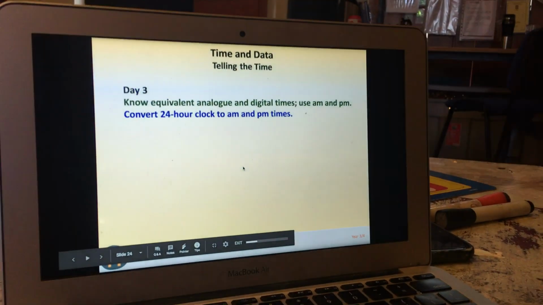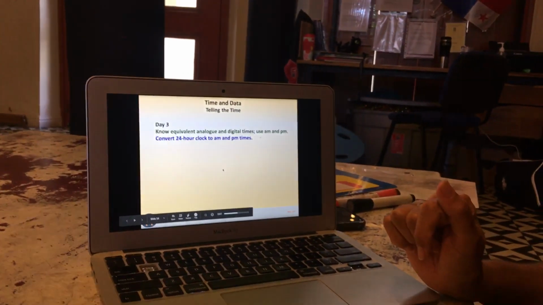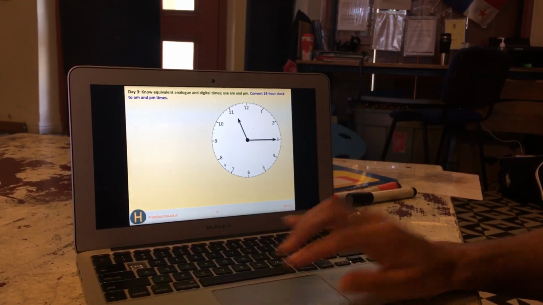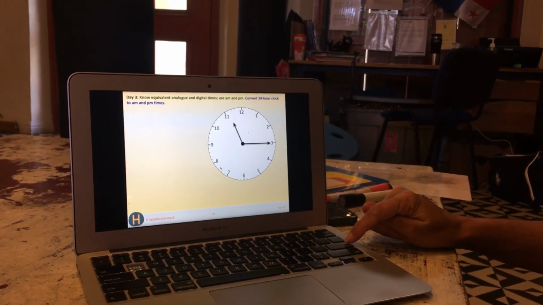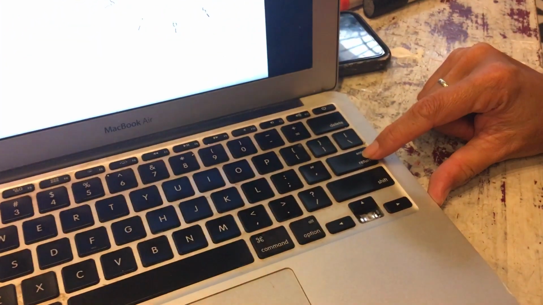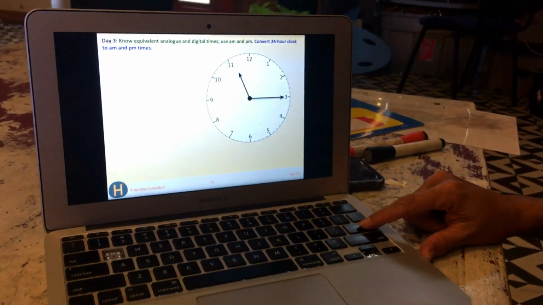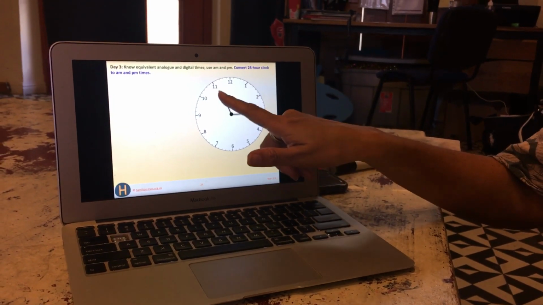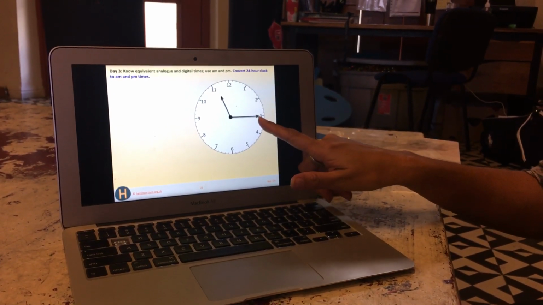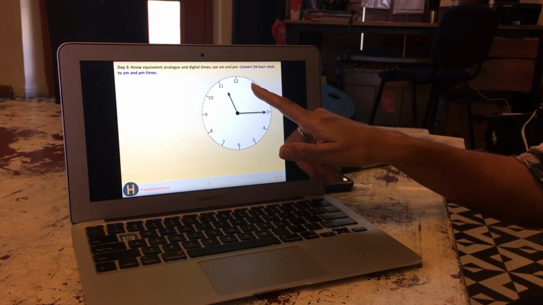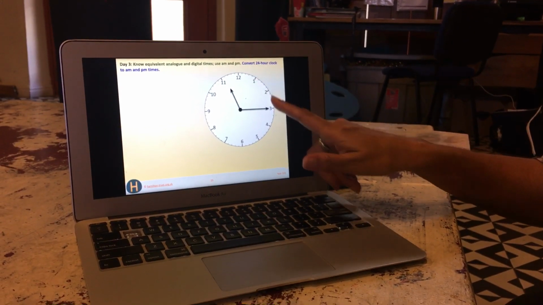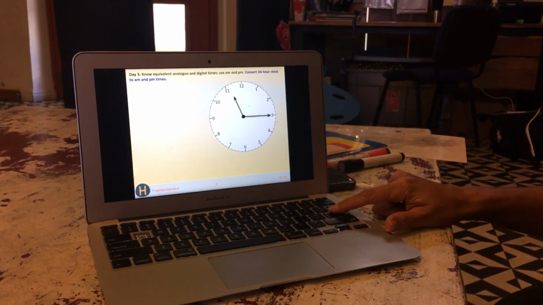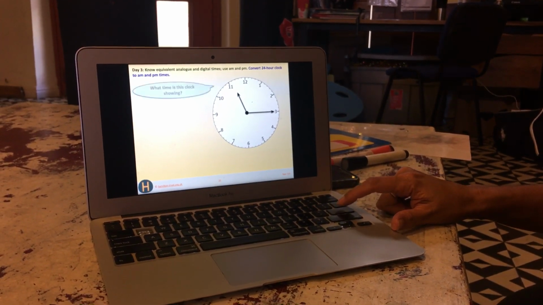It's loaded. So today we're looking at known equivalent times on analog and digital clocks and 24 hours. When you're scrolling, you want to press the enter button on your keyboard. Mine's just here. It'll take you through some questions. So what time is it right now? I can see the small hand is just past 11. The big hand is at the 3. We know we can count in 5 minutes. 5, 10, 15. 15 minutes past 11 or quarter past 11, as we know that's a quarter of an hour.